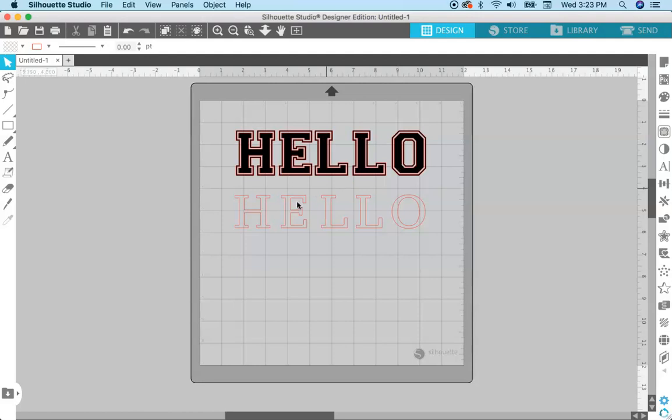What I've done is I've typed out the word hello down here, and it's in a font called PT Serif Caption. I made sure to get a font that had the serifs. It's not as thick as Varsity Regular, but this is the closest that I could get. So we are going to use the offset feature to make this word down here look similar to this word up here.